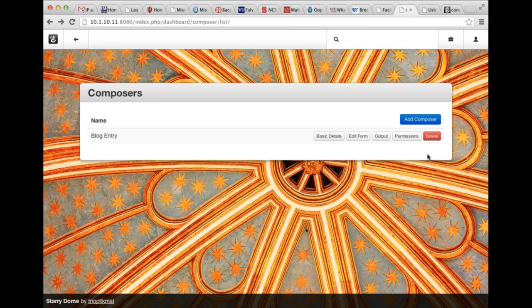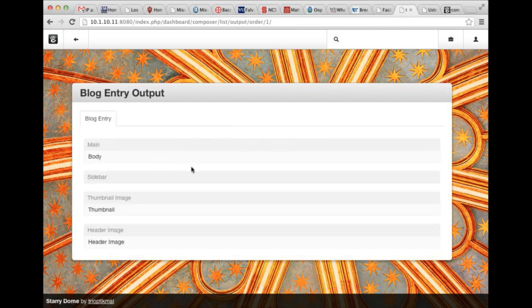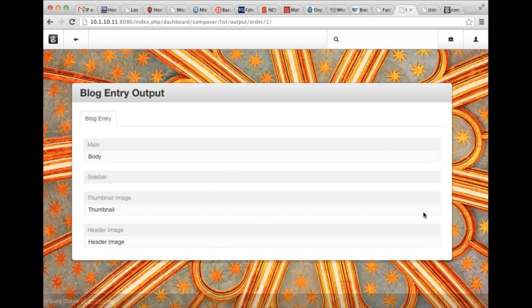Then I can even go out here and click the Output tab, and here I am choosing which blocks appear in which areas on the page types in question. And so this goes through my blog entry page type, figures out what areas it contains, and decides where to dump the blocks into it. And you'll notice there's no attributes or properties in this list because those don't actually show up in the page. Only blocks show up here.